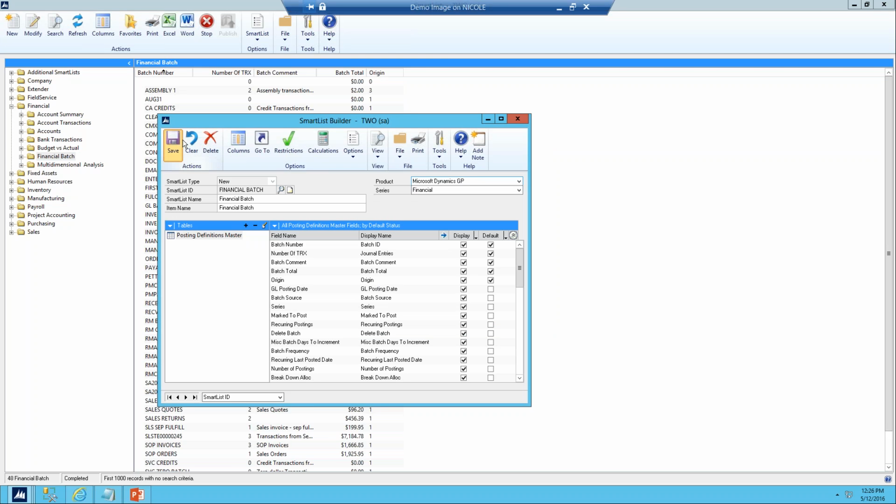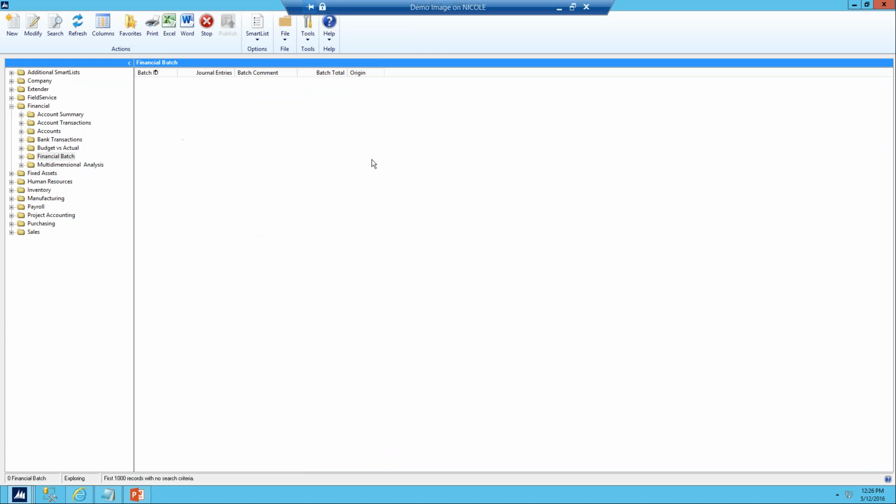And let's save this again and see what changes we've made. So now we have a shorter list, our name is defined, and our columns are renamed.